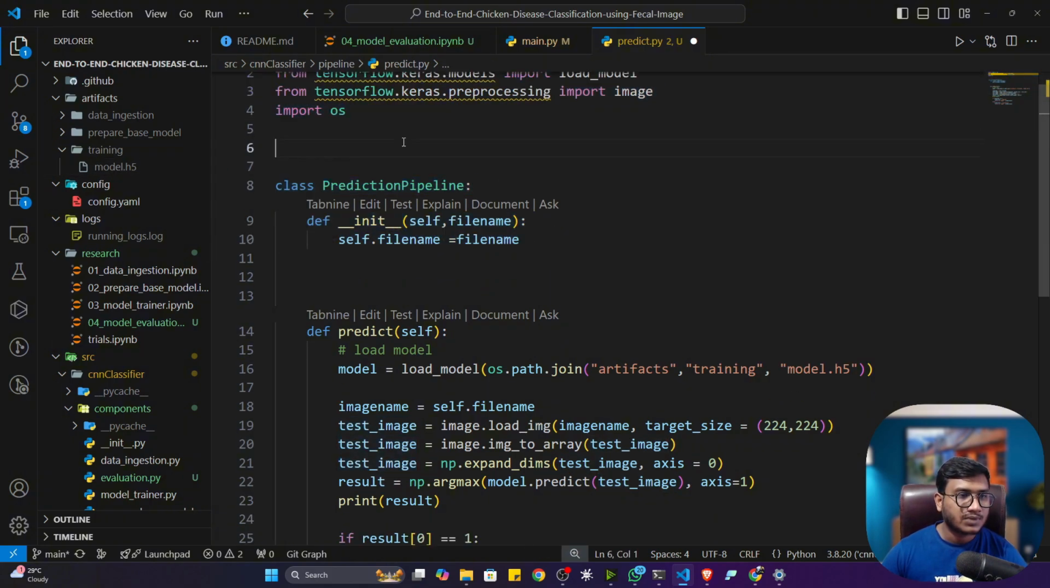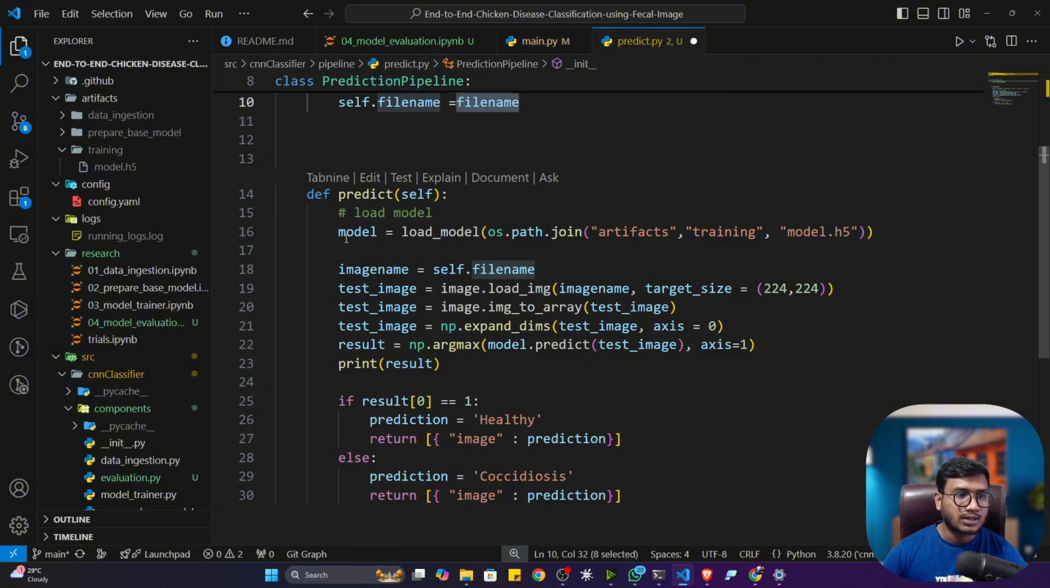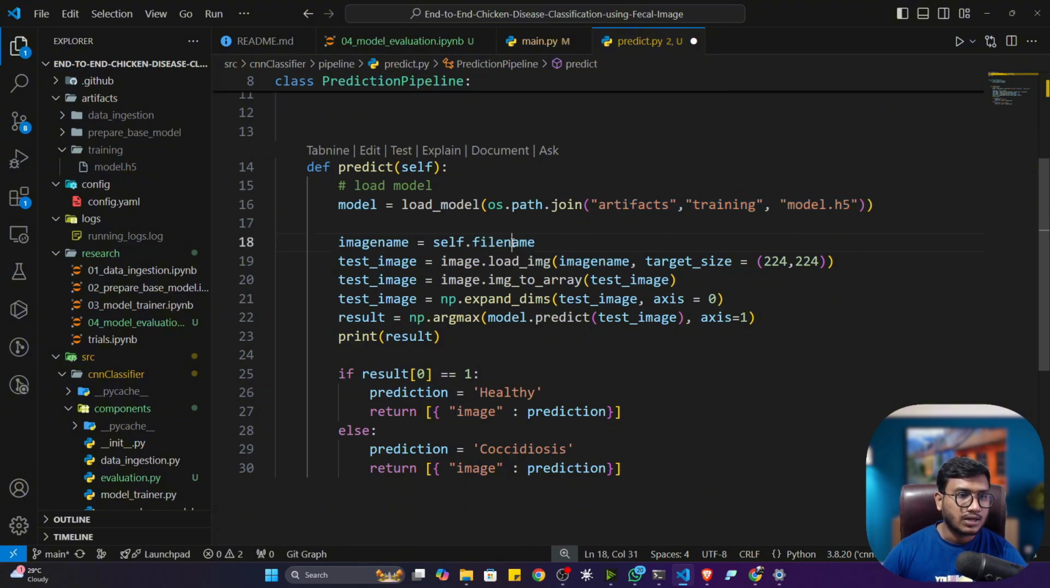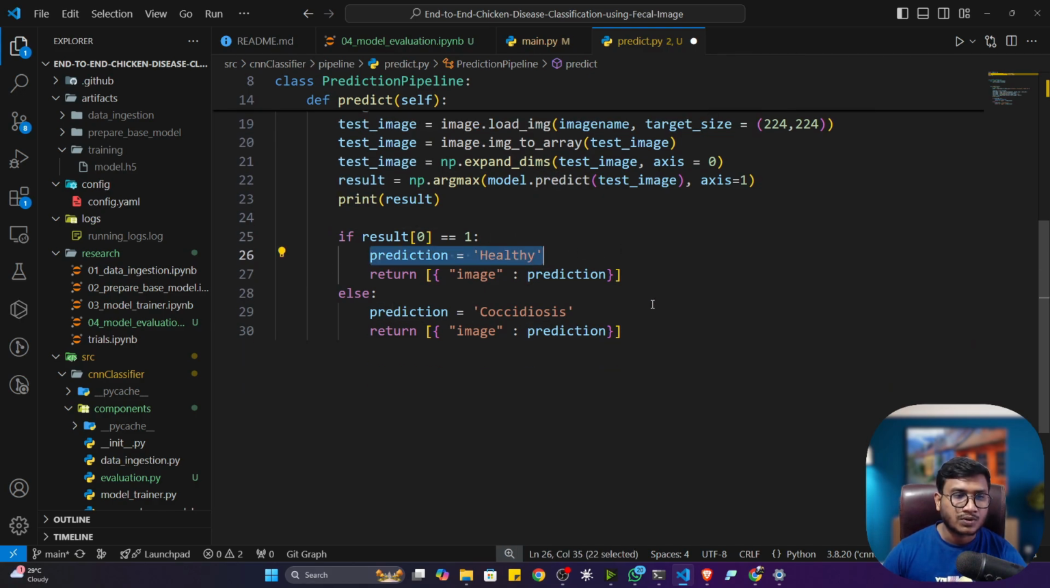So this is the class prediction pipeline. It will take the file name. That means the user will upload one image, that image it will accept, and then it will execute the predict function. So you can see, first of all, it will load the model. It will take the image and pass it to the load image function. It will load the image, then convert it to a numpy array, expand the dimension, then pass it to the model. The model will give me the results. Okay, and if the result is equal to 1, that means it's a healthy image. Otherwise it would be a coccidiosis affected image.